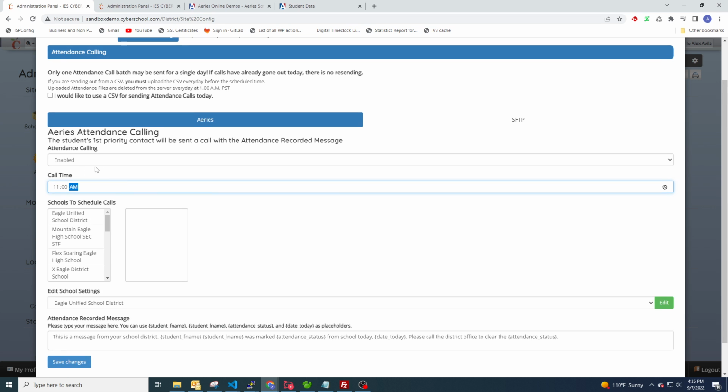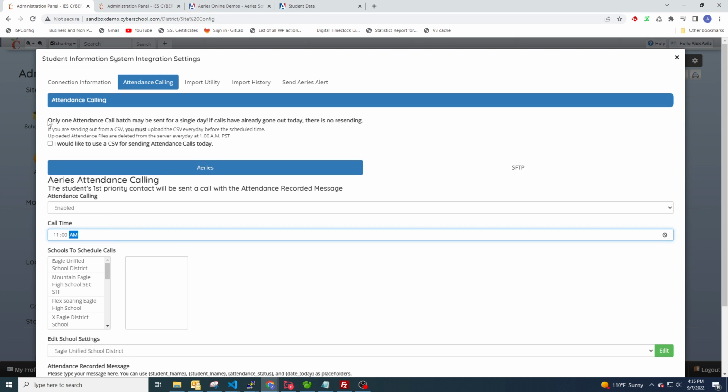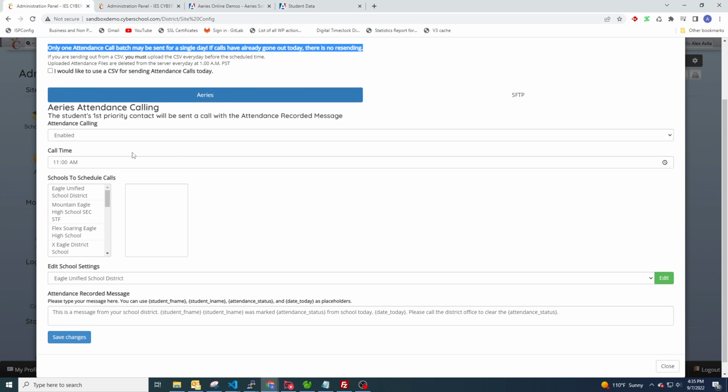That's a big thing that I cannot stress enough, and it's in bold up here. Only one attendance call batch may be sent for a single day. If calls have already gone out today, there is no resending. The system will not allow you to send out multiple attendance calls in a single day. It collects the data once, and then it starts sending out calls. That's it.